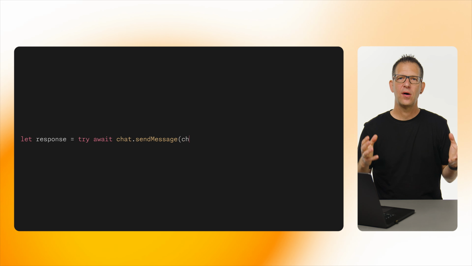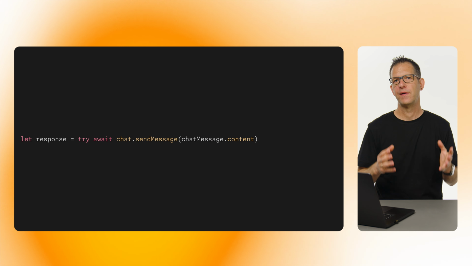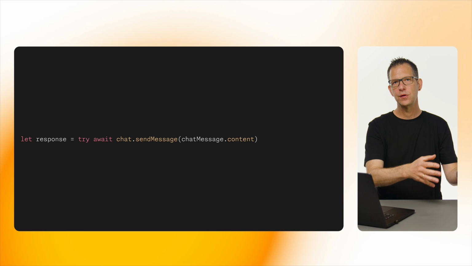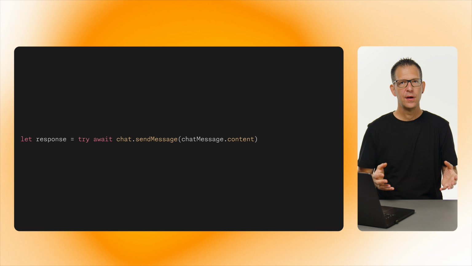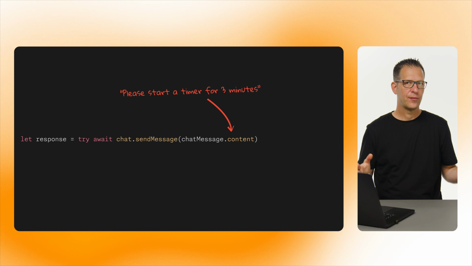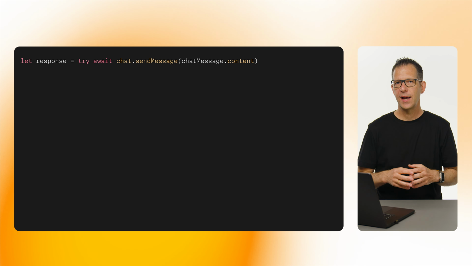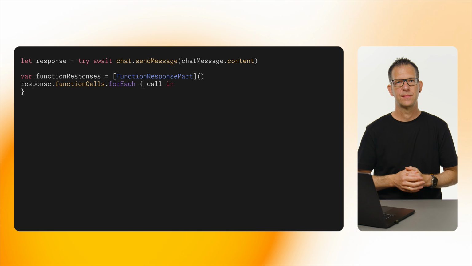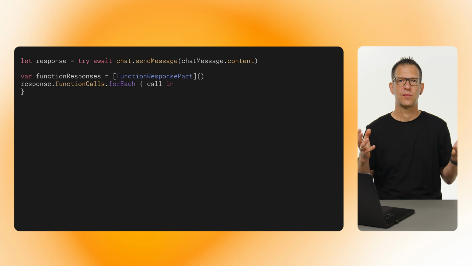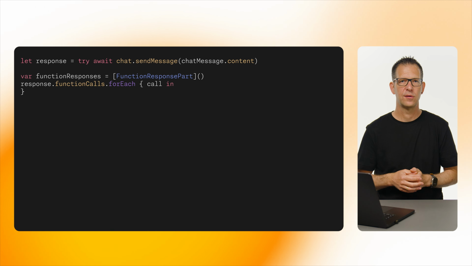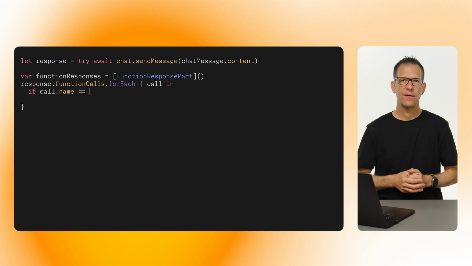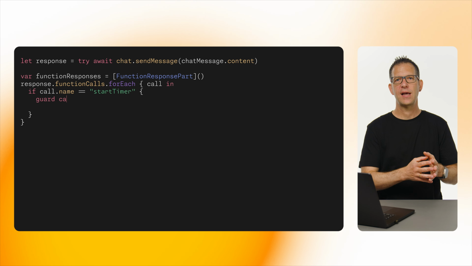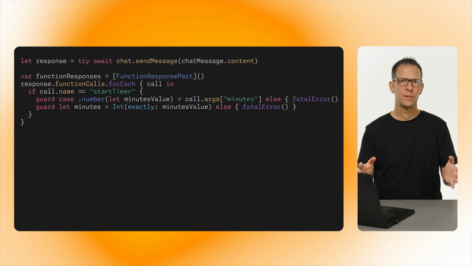When the model determines that calling your provided function would actually help it to provide a better answer to the user, your app needs to make a call to the function and return the result to the model. In our case, the user might say, "Please start a timer for 3 minutes." To handle any tool calling requests from the model, check the function calls property on the response object. It contains a list of function calls the model wants to make to provide the best possible answer to the user. First, check if the name of the call matches the name of the function you registered. Then, extract any arguments from the call and convert them to local data types.